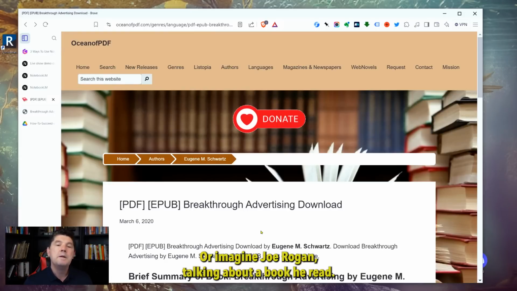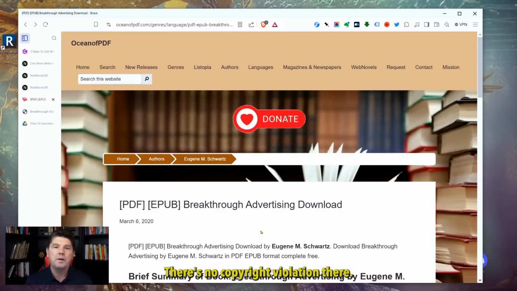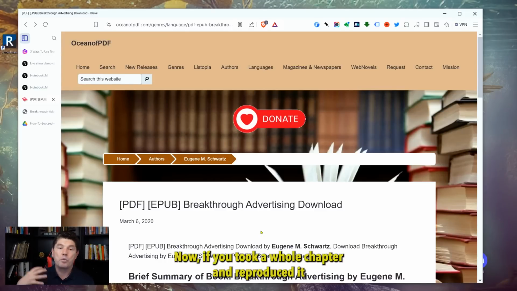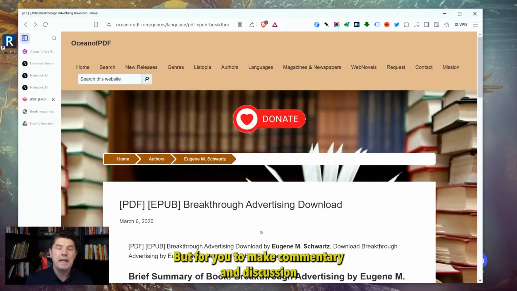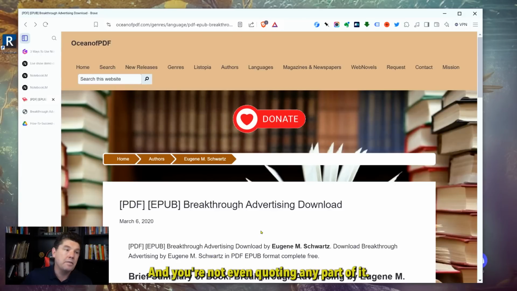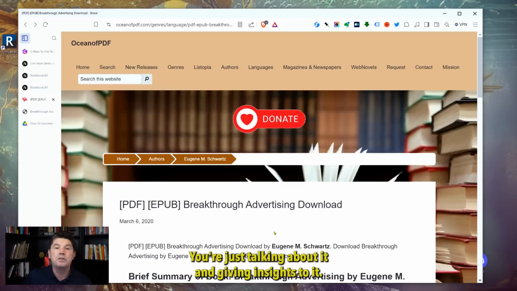Imagine Joe Rogan talking about a book he read, right? There's no copyright violation there. Now, if you took a whole chapter and reproduced it, or you had them read the chapter word for word, that would be a clear copyright violation, right? But for you to make commentary and discussion about their works, that is open season. That's called fair use. And you're not even quoting any part of it. You're just talking about it and giving insights to it.